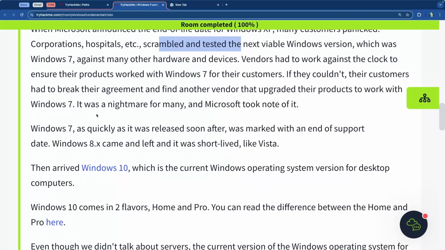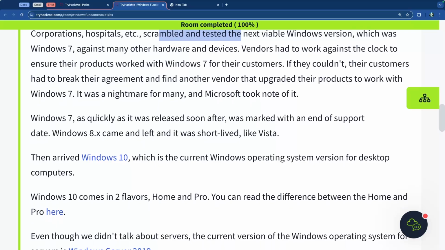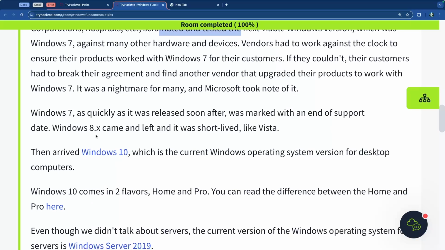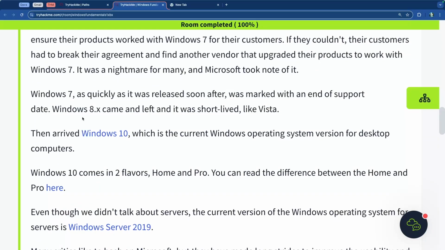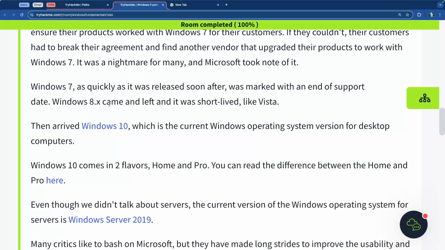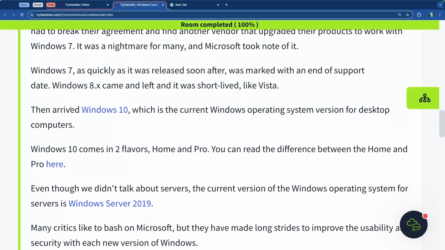If they couldn't, the customers had to break their agreement and find another vendor that upgraded their products to work with Windows 7. So it was a nightmare for a lot of people, a lot of companies, and everybody that was involved. And Microsoft obviously took note of it. So Windows 7, soon after it was released, was marked with an end of support date. And then Windows 8 came and left, and it was very short-lived, like Vista.